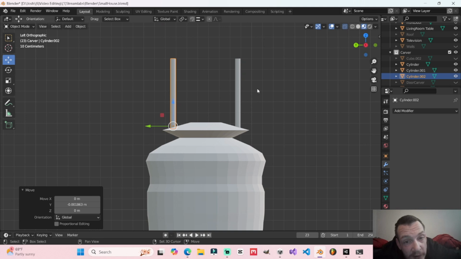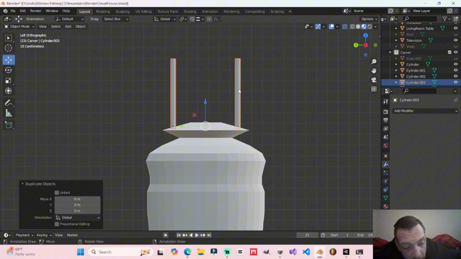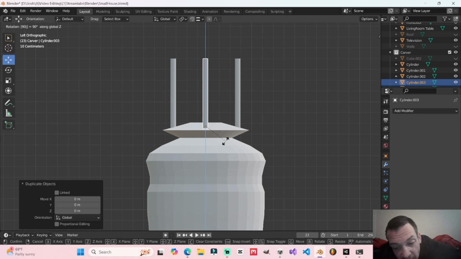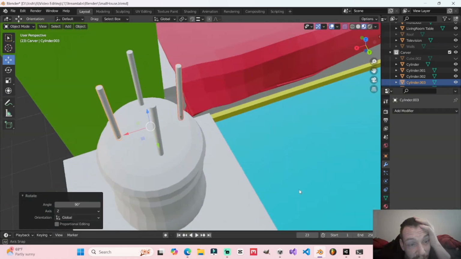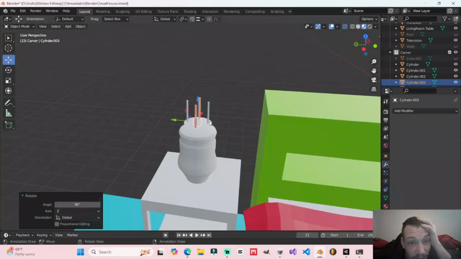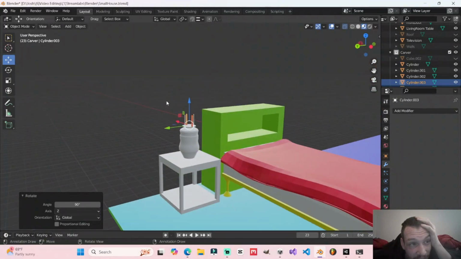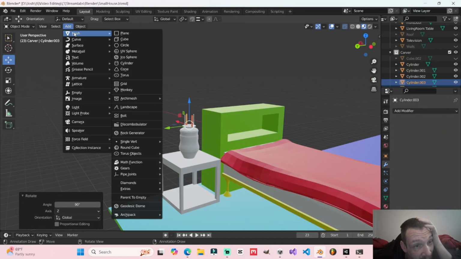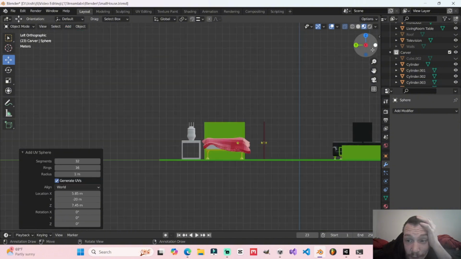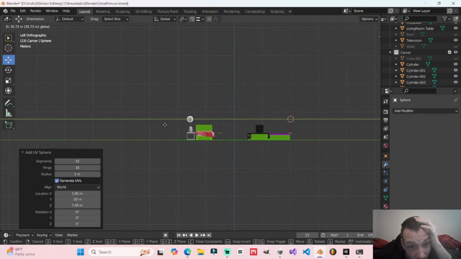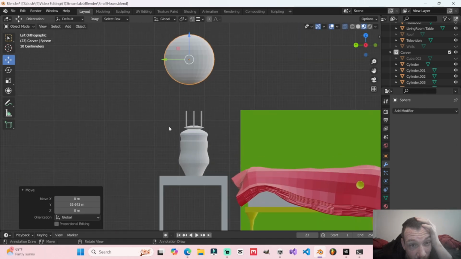And we have this and Shift D, rotate on the Z 90 degrees. There you go. That looks a little bit better because now it's not as big. And then I can come up here, go to add a UV sphere. I'm gonna bring it over.